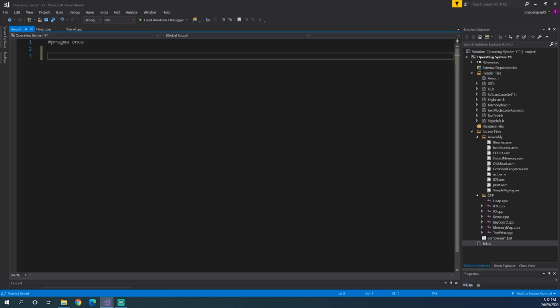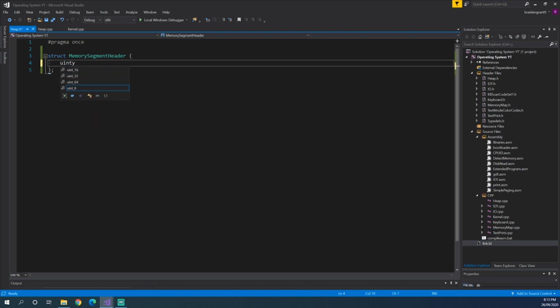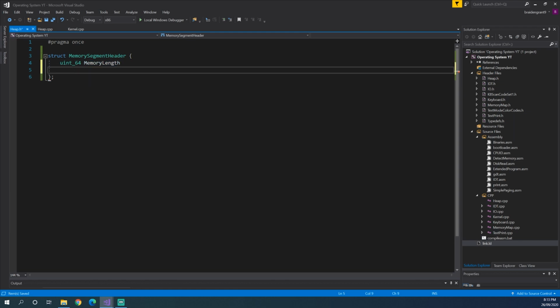Alright, so the first thing we need to do is declare a struct that we're going to use so that our kernel knows how the memory segments have been separated. So we're going to call this struct MemorySegmentHeader. Inside of this memory segment header, we're going to have quite a few things. So we're going to have a uint64 memory length, which just defines how long the segment of memory is. Then we need a pointer to the next memory segment after this one. So MemorySegmentHeader pointer next segment. And we also need a pointer to the previous segment.